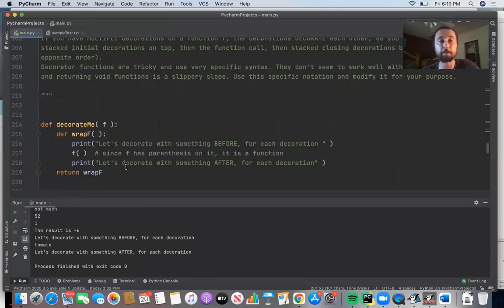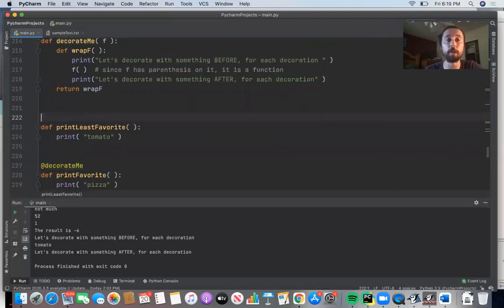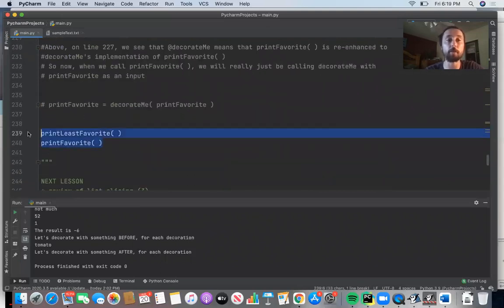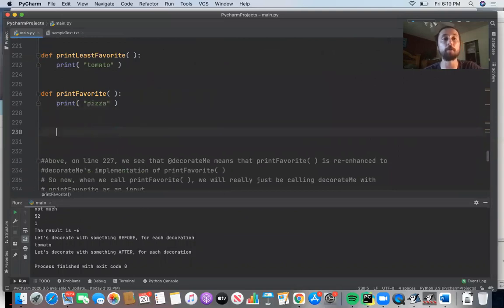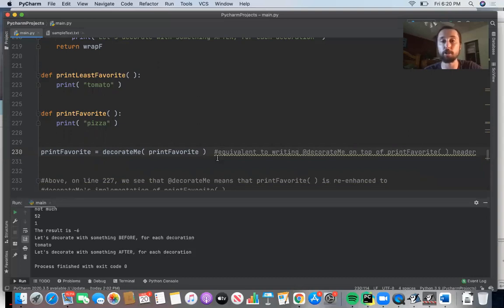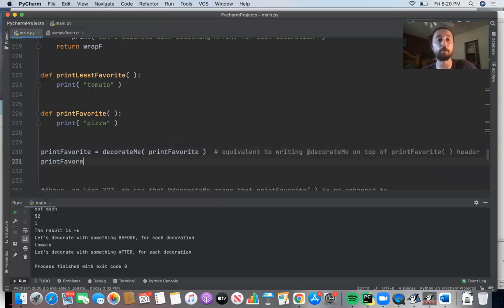So let me show you what I mean by that. What we're going to do is remove the decorator, so we're going to undecorate both of these methods. But then we can go ahead and run these functions. So I'm going to bring those back. But with these undecorated methods, what we're going to do is say print favorite equals decorateMe of print favorite. Okay, so this would be equivalent to writing @decorateMe on top of the print favorite header, right on line 225 there essentially. Okay, so hopefully that makes sense to you. So this would be equivalent. Now let's see what would happen if we run print favorite, and indeed the function is going to be enhanced.